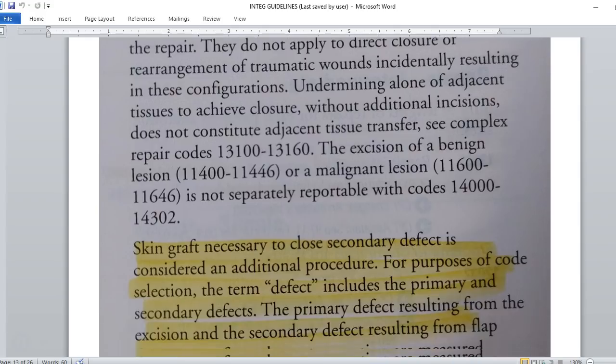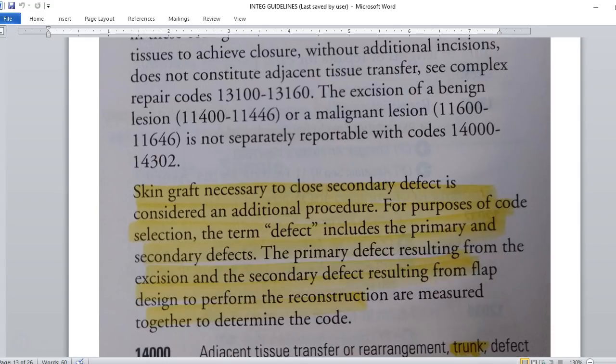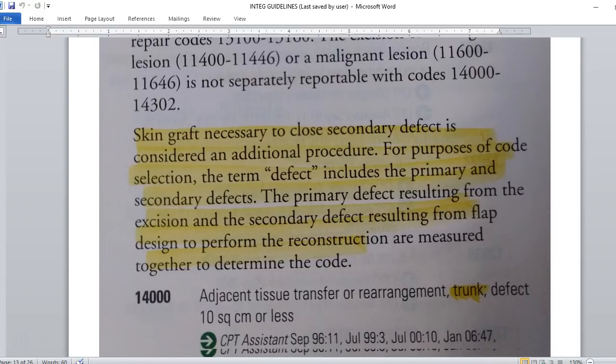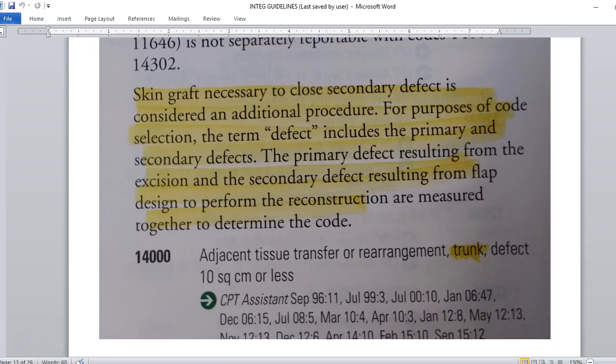Now, this is very important. The next paragraph tells us the skin graft necessary to close a secondary defect is considered an additional procedure. So again, this is just stretching and pulling the skin. If we need to get a graft, we're going to have to get that from the next section of integumentary codes. For purpose of code selection, the term defect includes the primary and secondary defect. The primary defect resulting from the excision and the secondary defect resulting from flap design to perform reconstruction are measured together to determine the code.